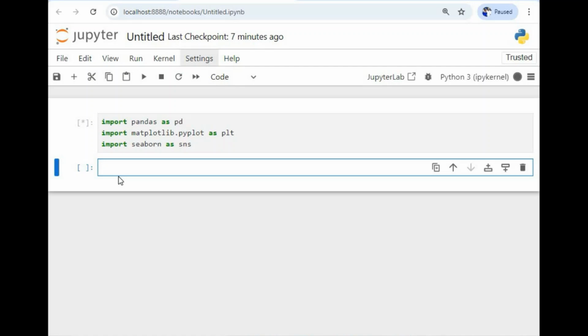Alright, so our code is working. Let's wait for it to load. Still loading, until this turns to 1. Alright, so we have executed 12 times. Let's go ahead and import our data set.